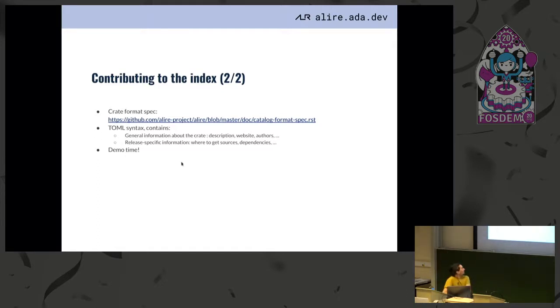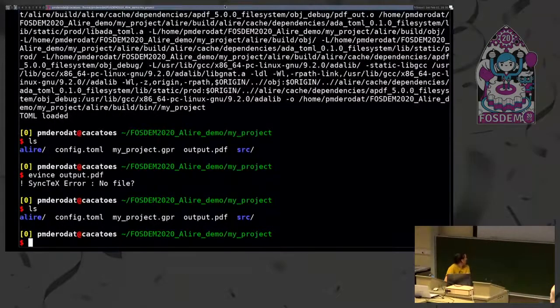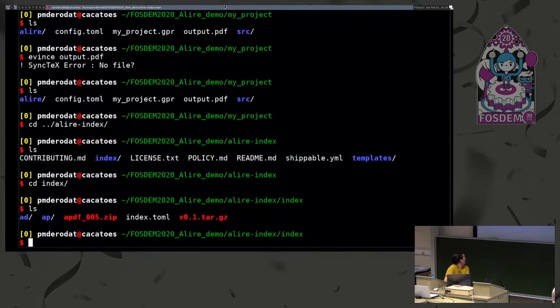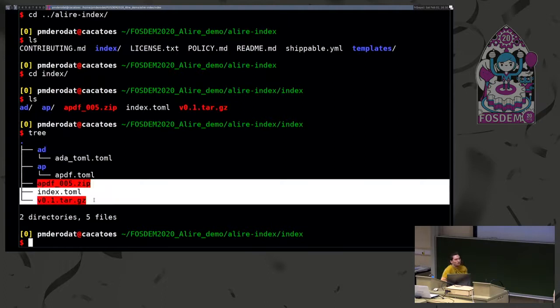Okay, so as I said, I want to do the regular clone because I don't have internet here. We have this nice project, and actually a fake version of the index is here. So what does the index look like? Each TOML file describes one project that is made available. You have this file that is a kind of manifest. And here, well, this is not what you should usually have.